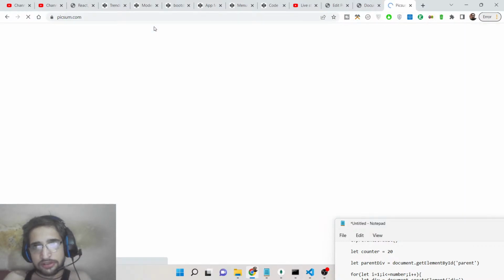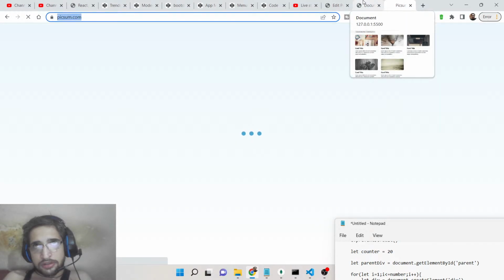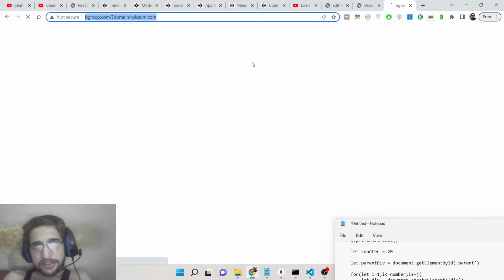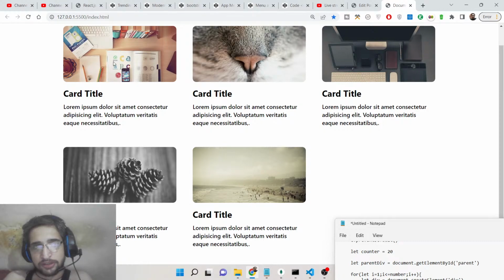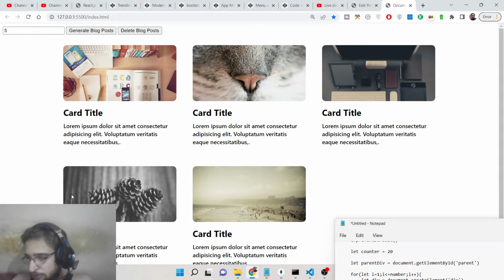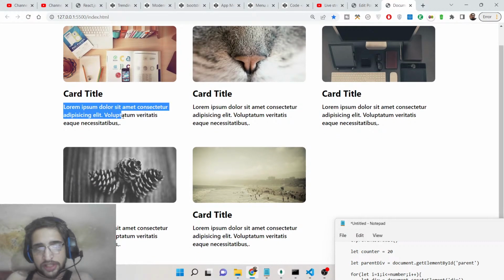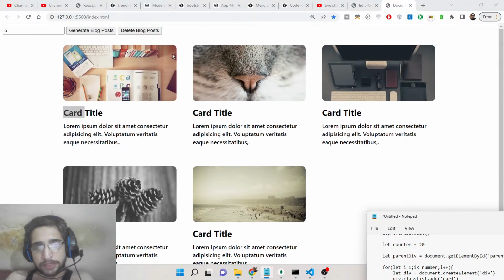So if I refresh it, basically Picsum is a website, guys. You can see from this website we are fetching all these images. You can see first, second, third, fourth, fifth. So this is a title, this is a short little description, and I will be showing you how to build this awesome little grid layout.